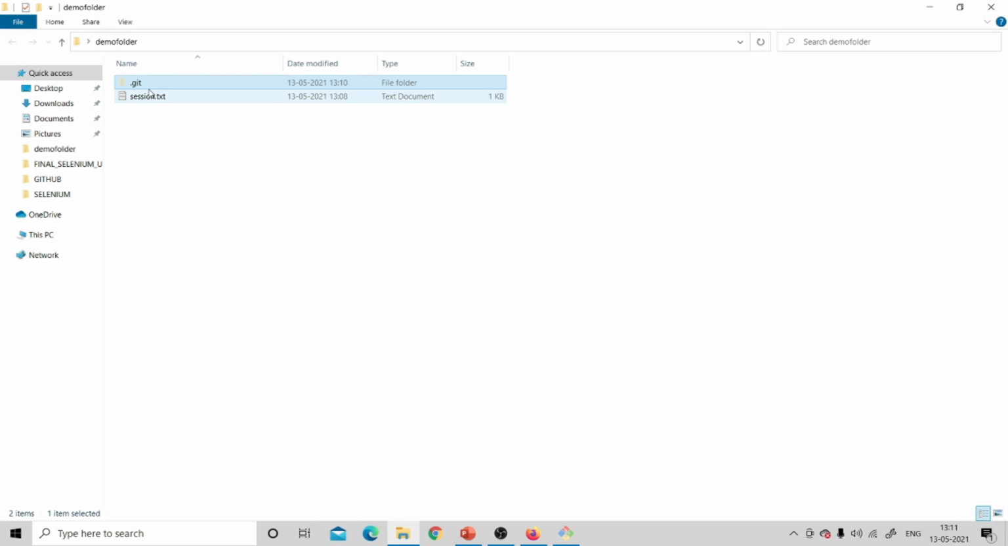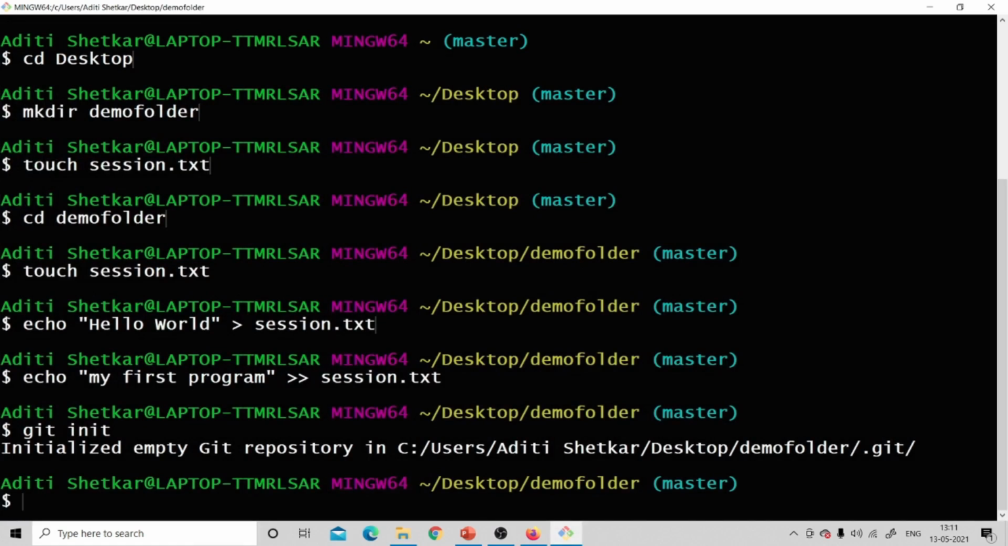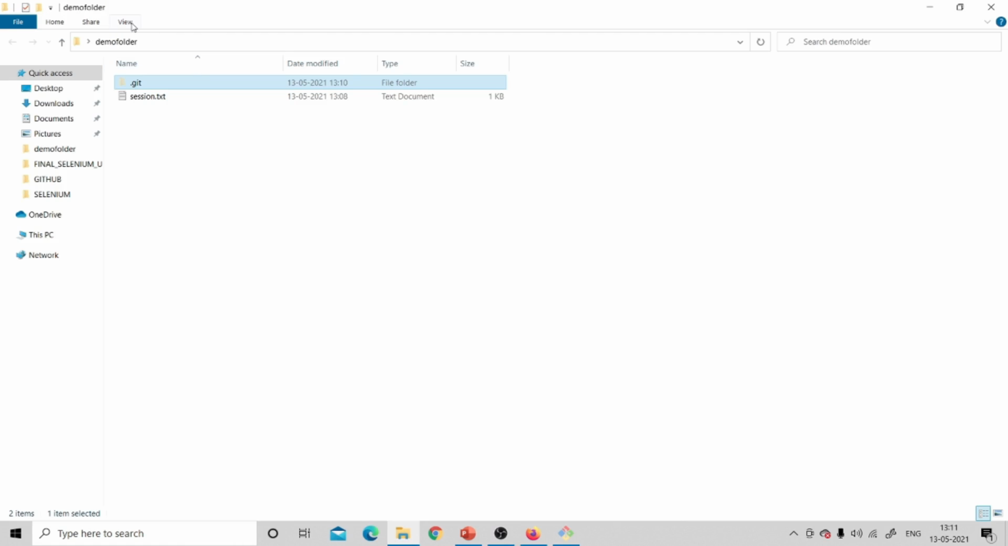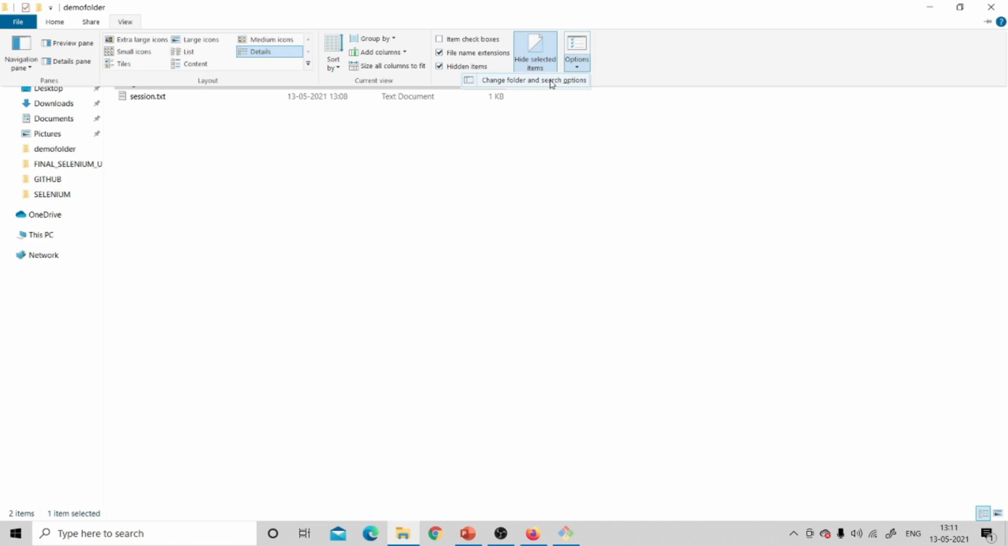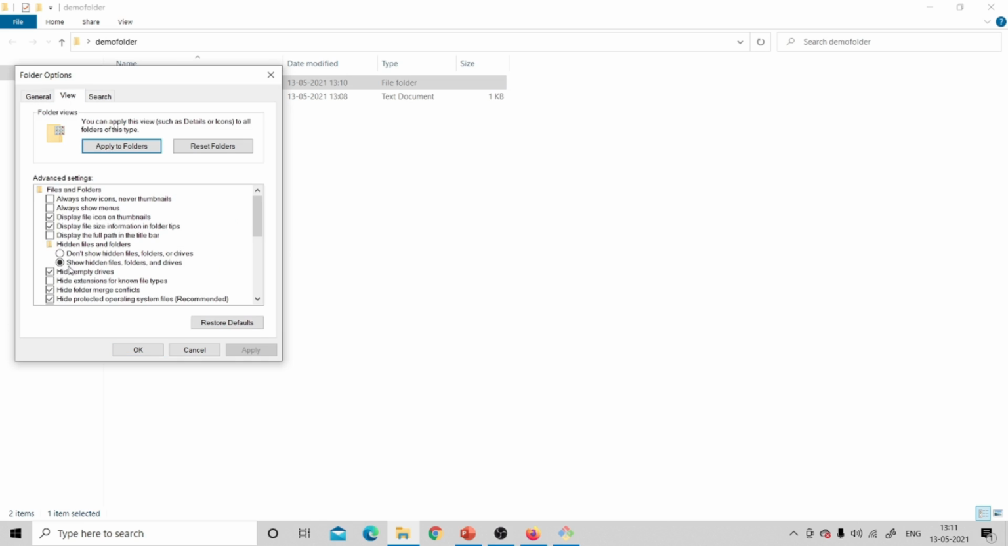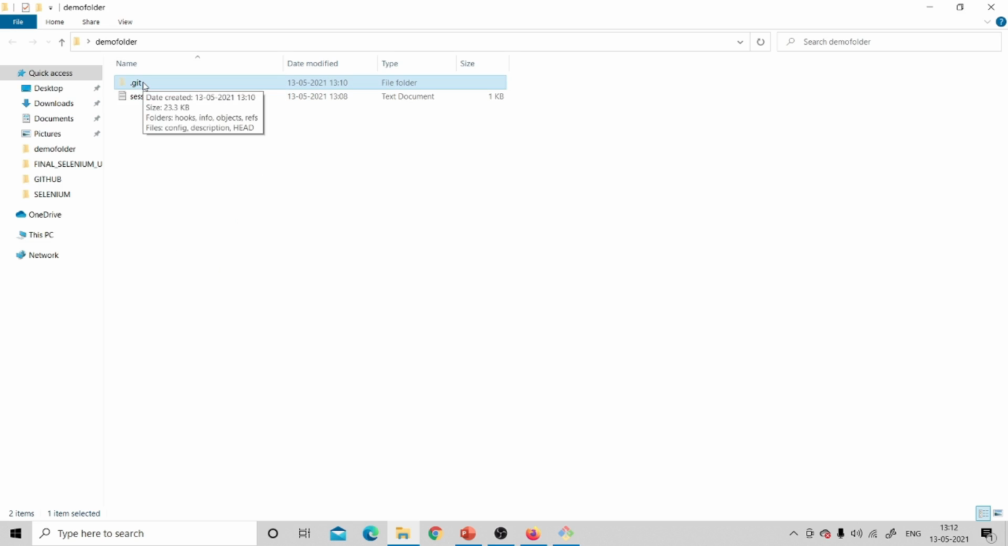If you can't see the git folder inside your machine even after executing this git init command, then you can just go to view. You can see options over here. Inside options you can see change folder and search options. Click on that. Again go to view and you just have to select this radio button, show hidden files, and then say apply and OK. Your git folder will be shown over here.